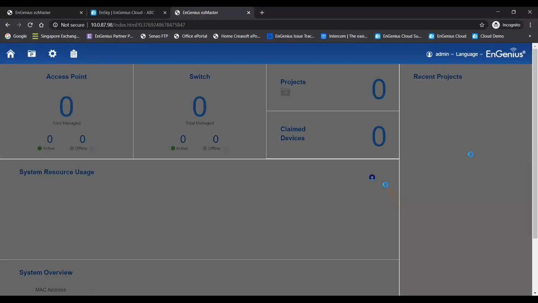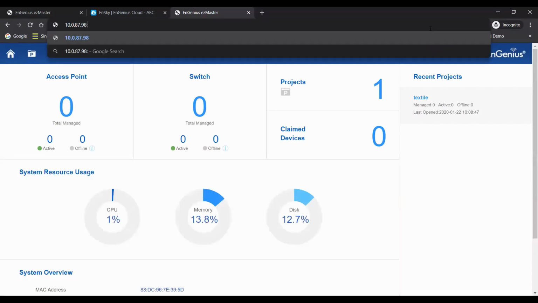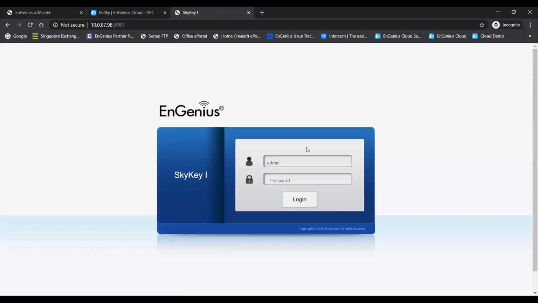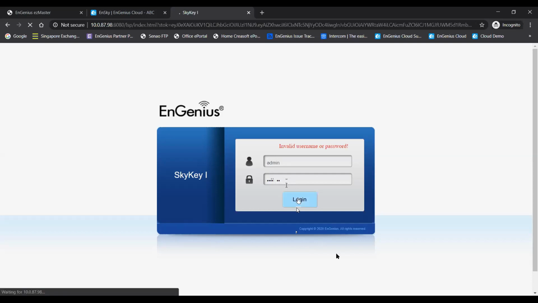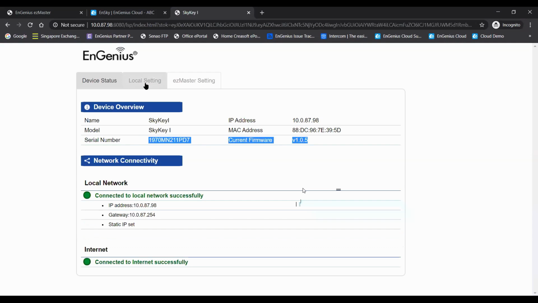So there is another way of doing a local management of the SkyKey, that is using the Telnet port 8080. All right, so this is basically the back end of the SkyKey. So the login is admin password. Okay, so at this point, it will actually go into the back end of the SkyKey, which you will be able to view the serial number and everything of the SkyKey locally.